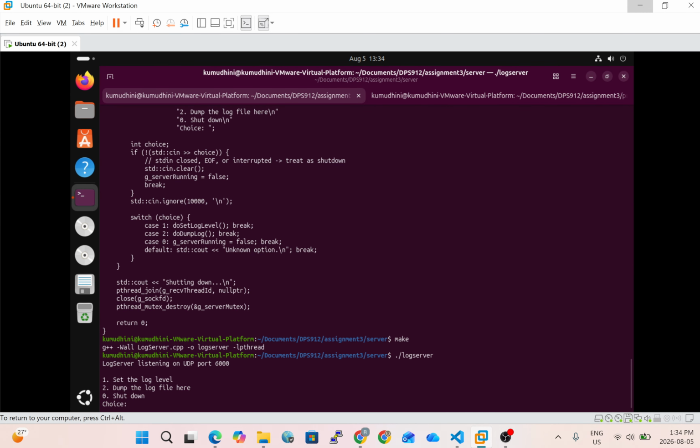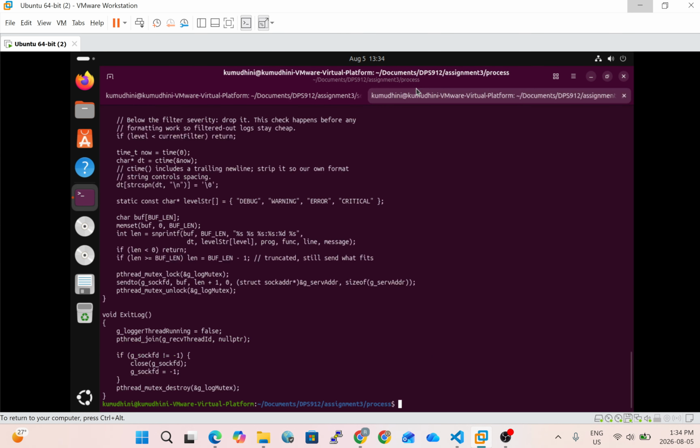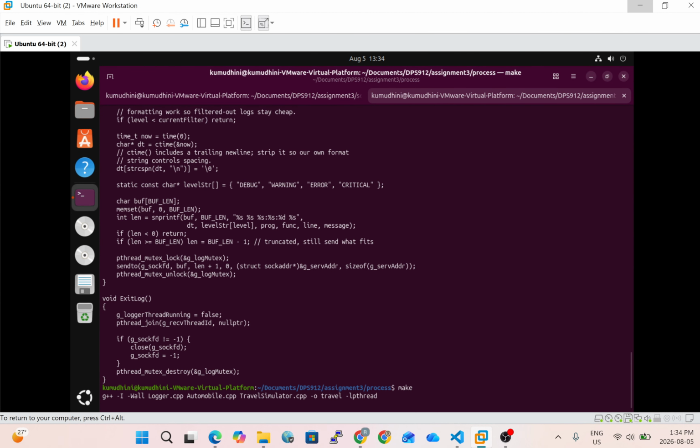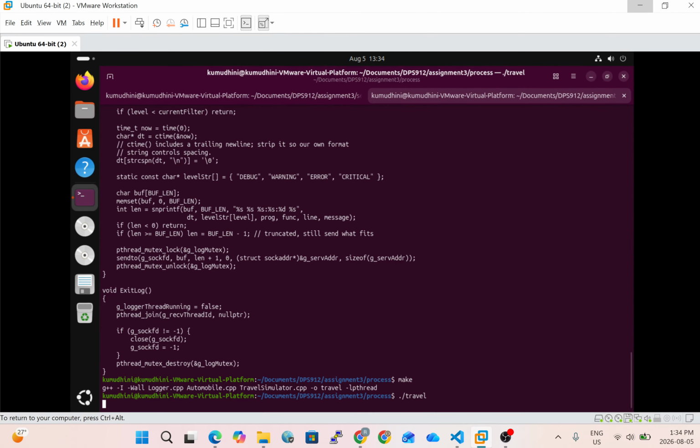So it says that it's listening on UDP port 6000 and shows the operator menu. In the second terminal, I'll start the process. So I make it, and using the provided travel simulator, I will run it, which drives 4 cars and logs fuel events continuously.